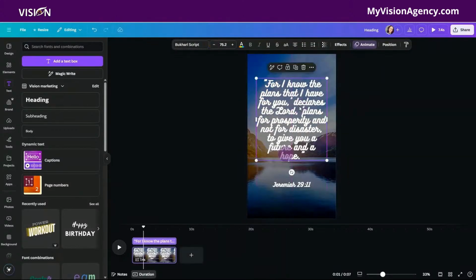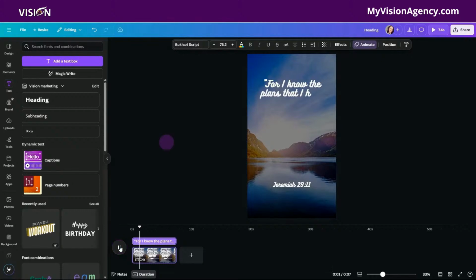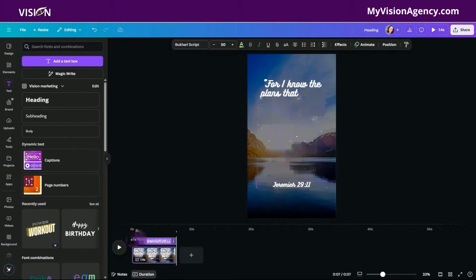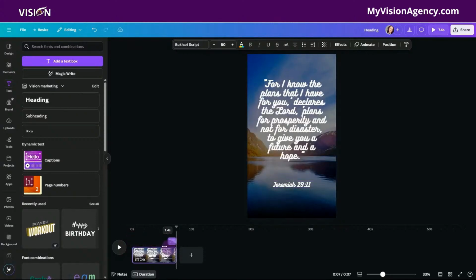So once you get the design that you want, you definitely want to preview this, and you'll see that when we click play, it starts typing this out, but I really don't want this to show until the end. So what I want to do is I want to take this, when you click on it, you'll see down here it's highlighted, Jeremiah 29:11. Let's shrink this down a little bit so that it only shows up at the last second of the video, or maybe last second and a half.